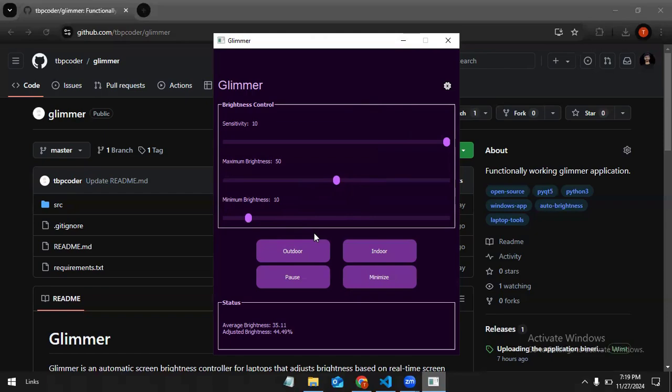This is mainly because indoors, you want to reduce the brightness on the screen and keep it in the lower range. Next, we have the pause button. It will go to the manual brightness page, where you can set the brightness of your screen manually based on this scroller. If you want to go back to the application, you just click on the resume button, and the application will continue.